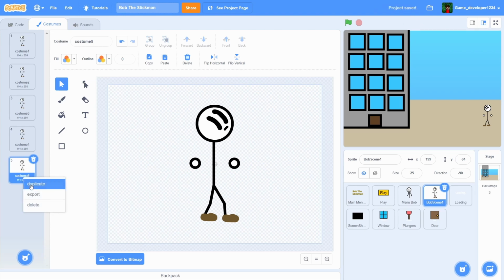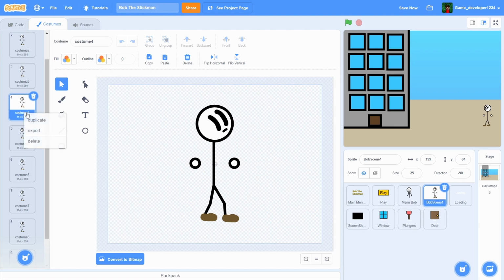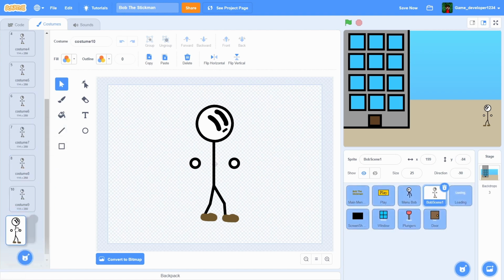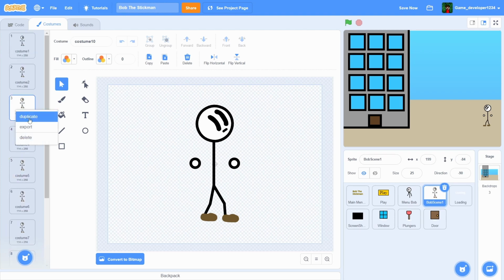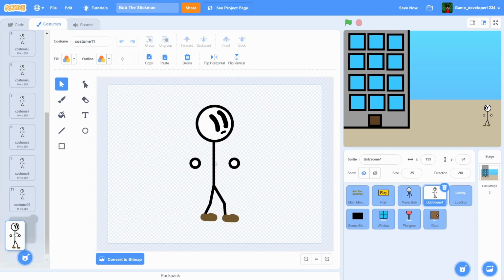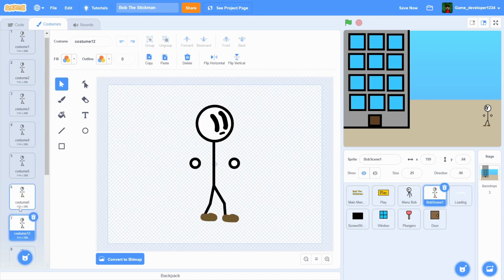Okay. And I'm going to duplicate this frame like 4 times. And then I'm going to take frame 4 and put it all the way at the bottom. So, boom. I'm going to take costume 3 and put it all the way at the bottom. And then I'm going to take costume 2 and put it all the way at the bottom.